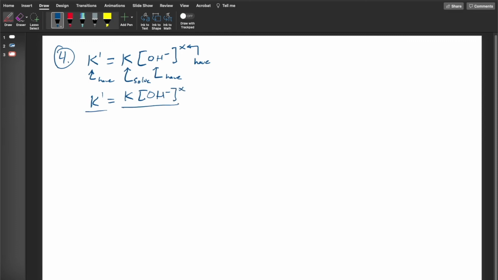We can divide both sides by the hydroxide concentration to the x, and we see that all this stuff cancels out on the right side, leaving you with a k. And then on this side, we have the pseudo rate constant divided by the concentration of hydroxide to the x. And again, you know me, I like to switch things around so that the thing I'm solving for is always on the left-hand side. So the rate constant equals the pseudo rate constant divided by the concentration of sodium hydroxide to the x.